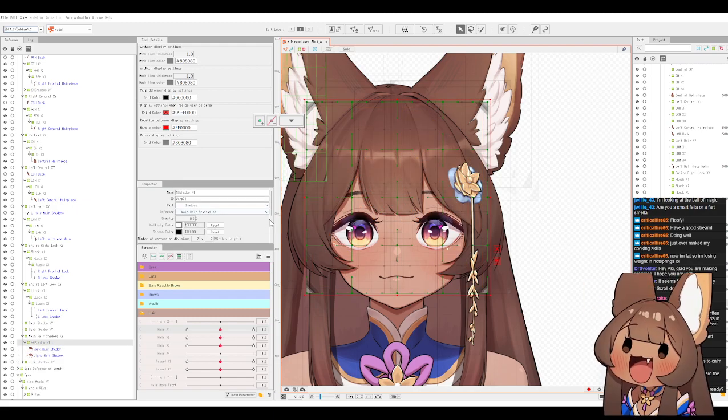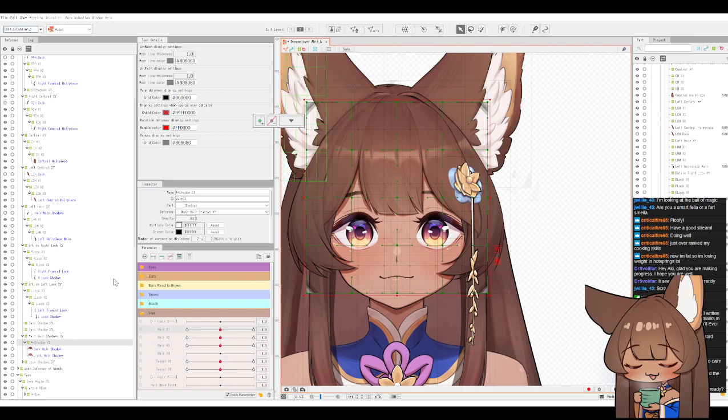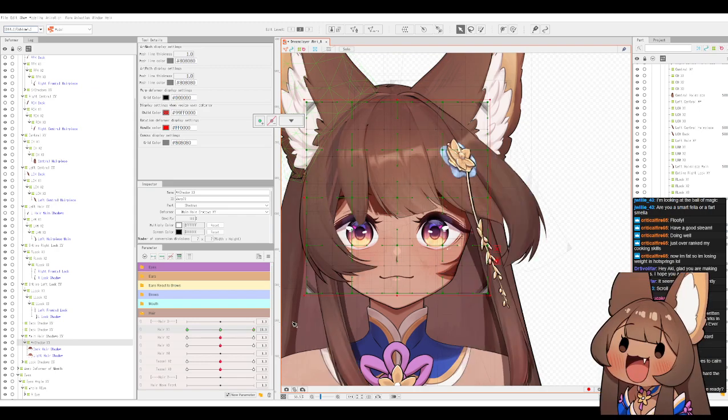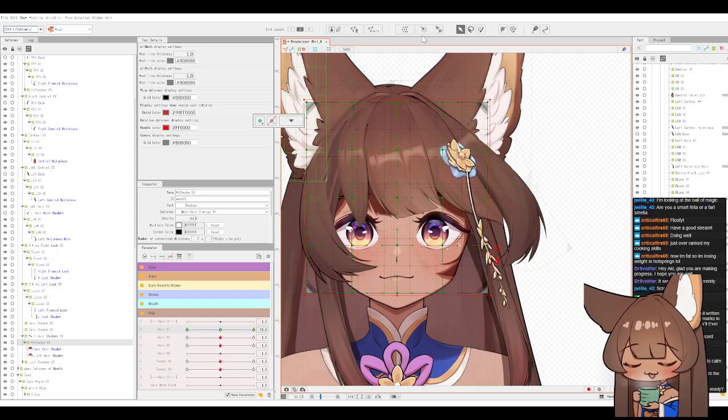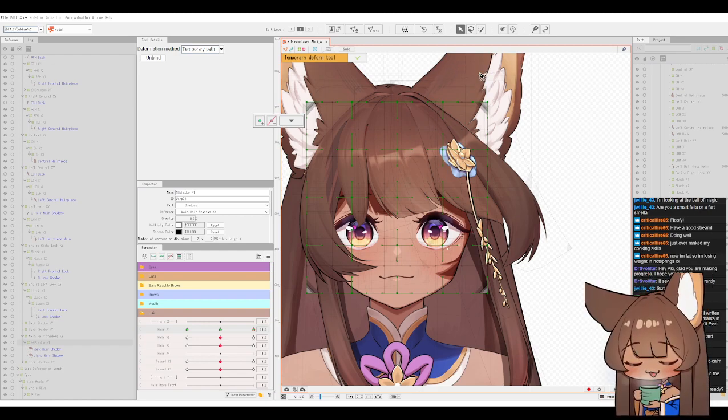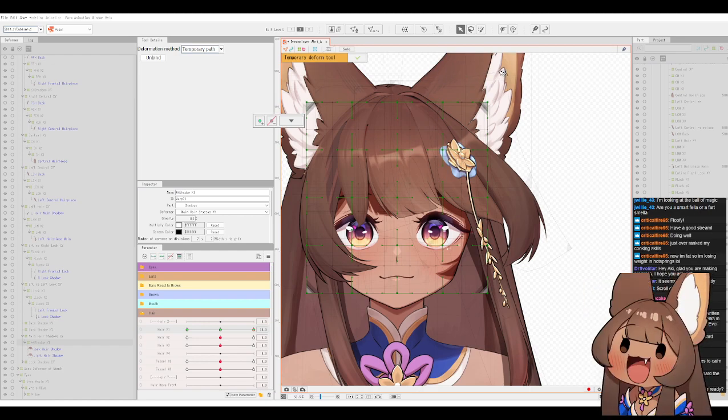I'm kind of just getting a better feel for this as I go. And this is the one I want to put the X1 keyframes on. So we're gonna go ahead and switch over here. And then temp path deformer. Let's see.